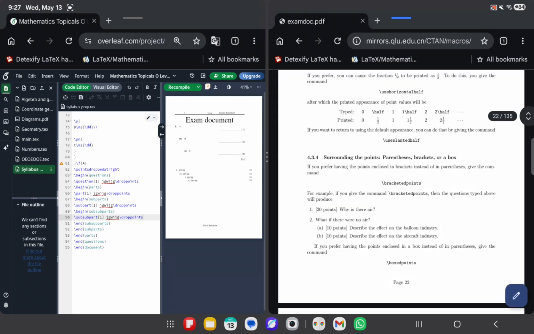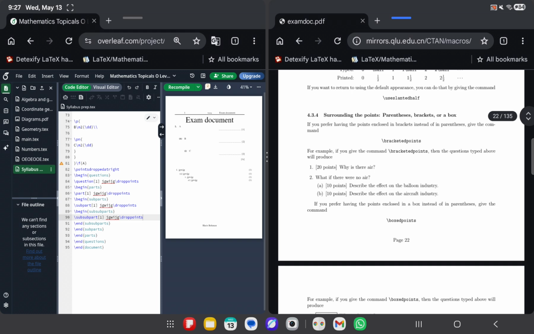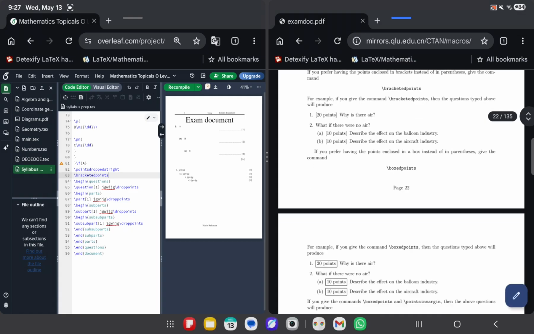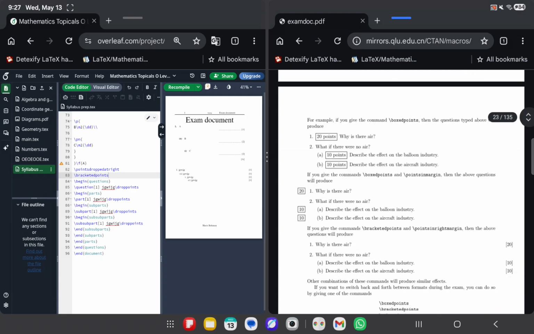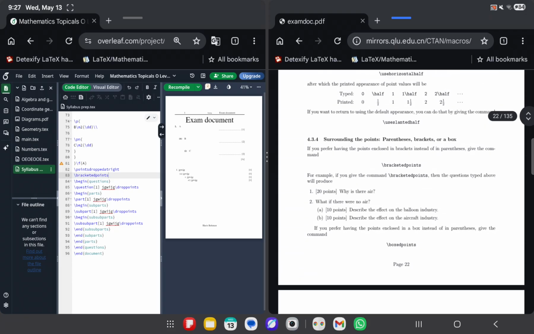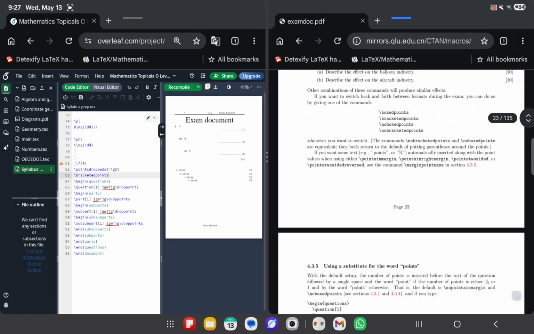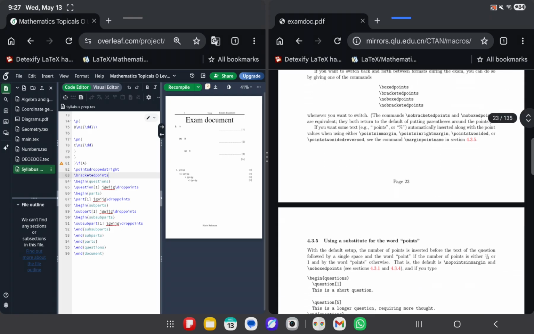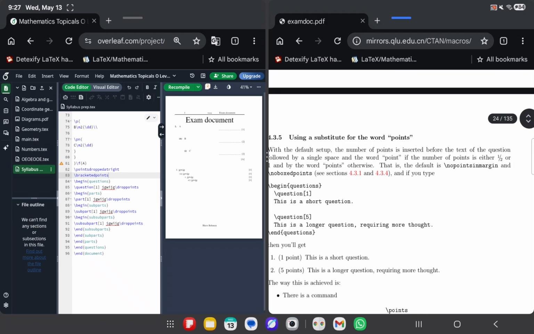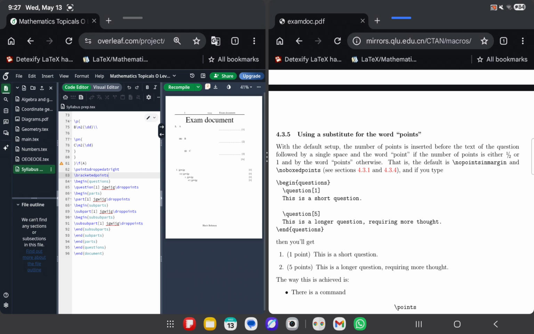Boxed points. Okay. Bracketed points, boxed points. Let's do bracketed points. Sure, why not? Okay, I mean, we are getting closer. Yeah. Okay, good. No box points, no bracket points. It will be a substitute for the word points. I can also have that. No points in margin.